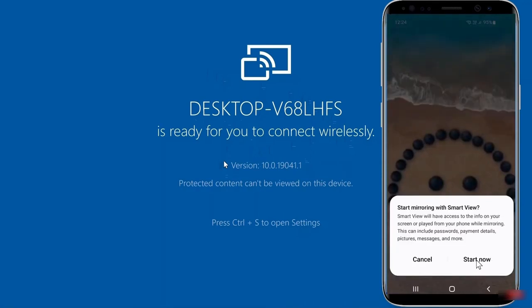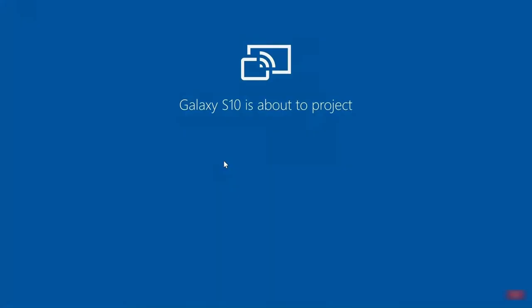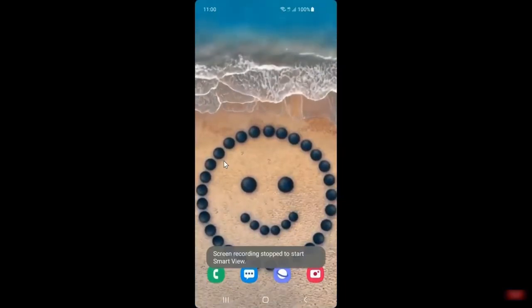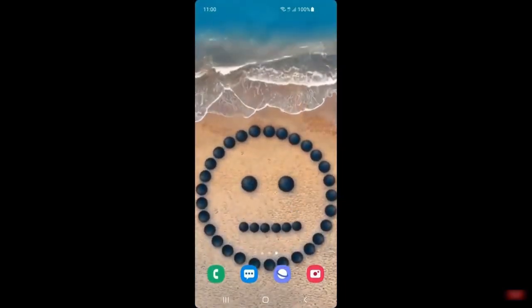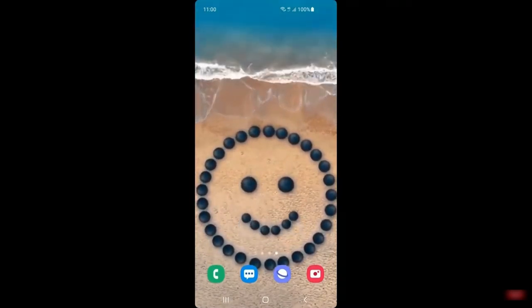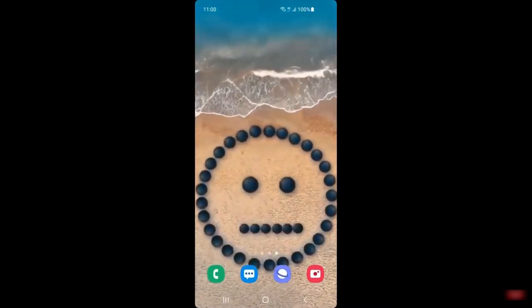Now your phone or tablet is now wirelessly mirroring to your PC. Anything you do on your mobile device will now show on your computer in real time, including audio. Tap the Smart View button in your device screen to cancel the mirroring or disconnect from the PC.